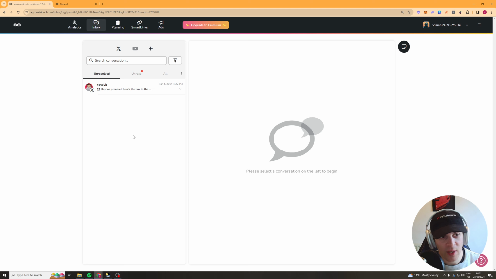So next up here we have the inbox section. And this is a really, really useful feature because it allows us to have all of our inboxes from different platforms in one place, which means that we can just manage all of our replies, that kind of thing, in one platform, so we don't have to log into each different one. And this is especially useful if you're using 10 different social medias.